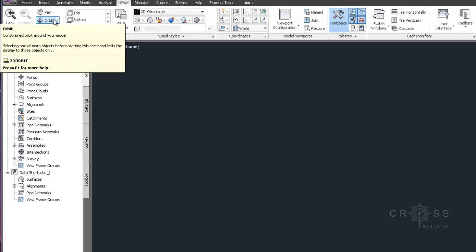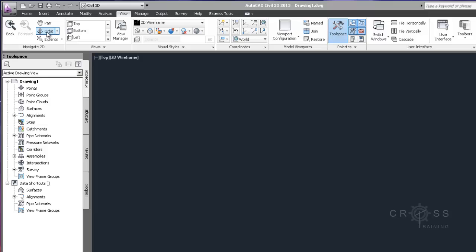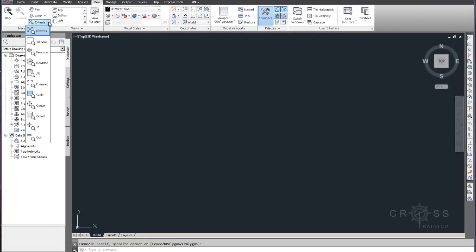So the first thing I'm going to talk about is 2D navigation controls. You can click on these buttons, of course, to activate the 2D navigation controls. This will allow you to pan, orbit, and zoom. Next to orbit and extent is a triangle indicating a drop-down menu. So this is something that I clicked on earlier. And these are different ways that you can basically zoom.